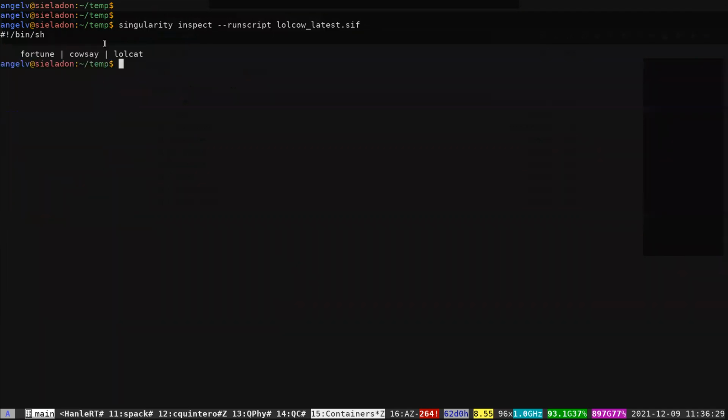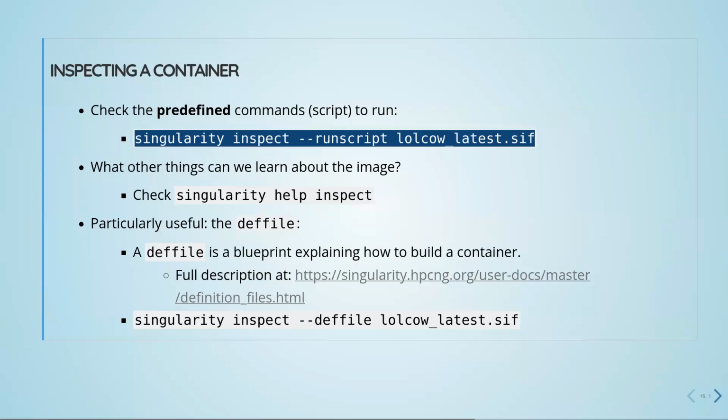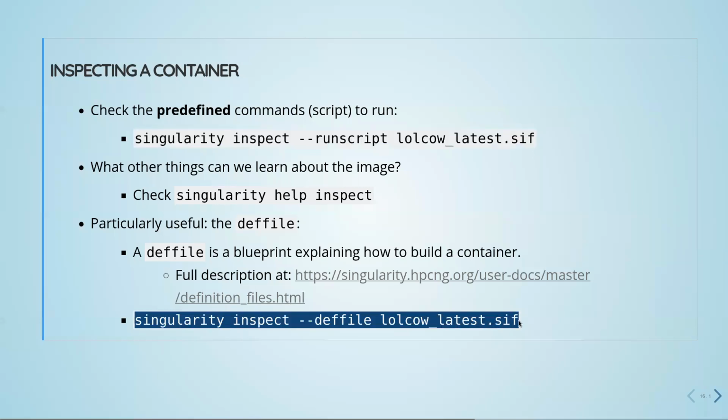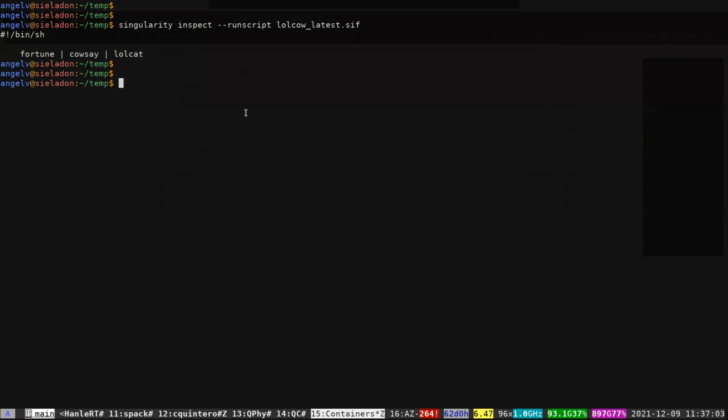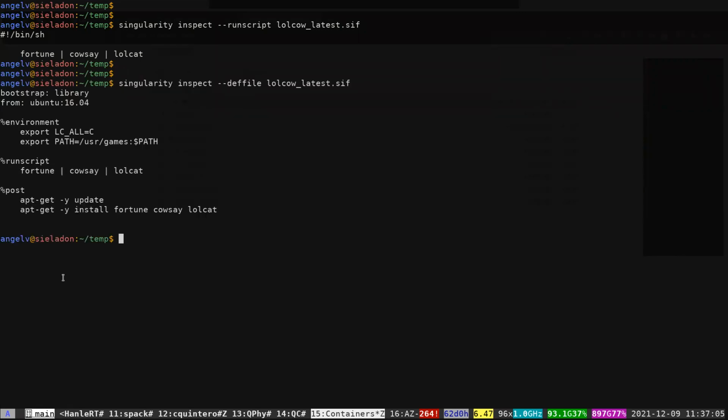So when I do this, it will tell me this is what I will run every time you do a Singularity run, or when you run it as an executable file. Another useful thing is that you can check the definition file, what we were calling a Dockerfile for Docker. For Singularity, it's called a Singularity definition file. So you can check how the container was created. I can do this for this silly container, and it will tell me something like this. The syntax is different to a Dockerfile, but the idea is similar.